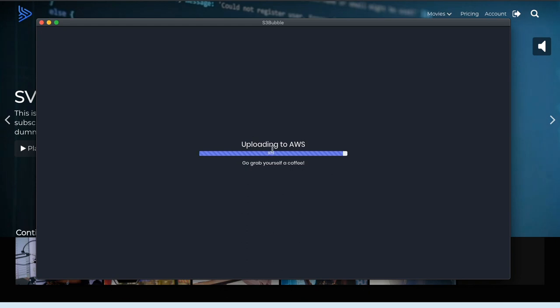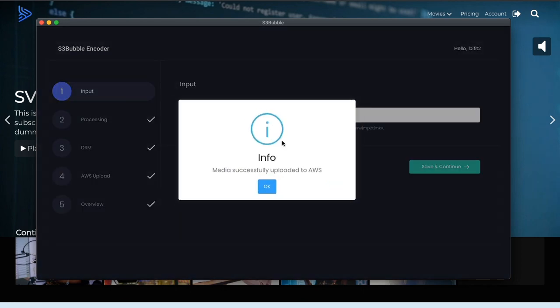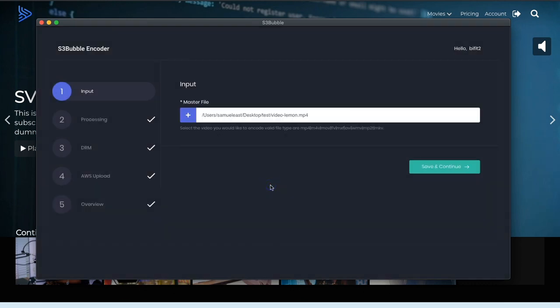So you can see now this is uploading to AWS. Just give it a second while it finishes pushing the last couple of segments and the master M3U8. Okay, great, that's all pushed up now to AWS, so you can simply click OK.